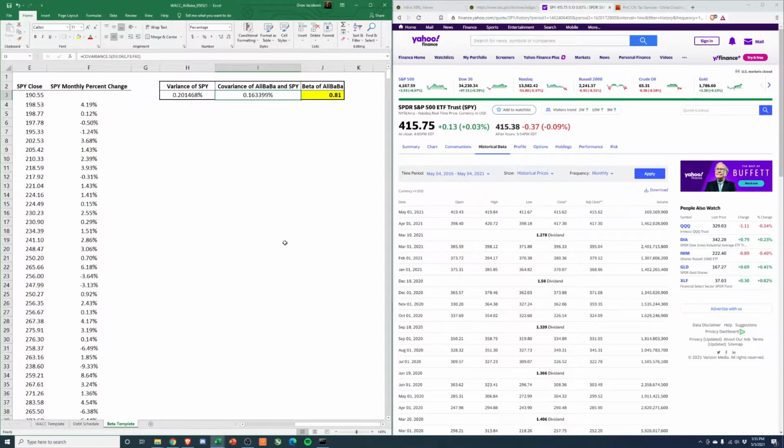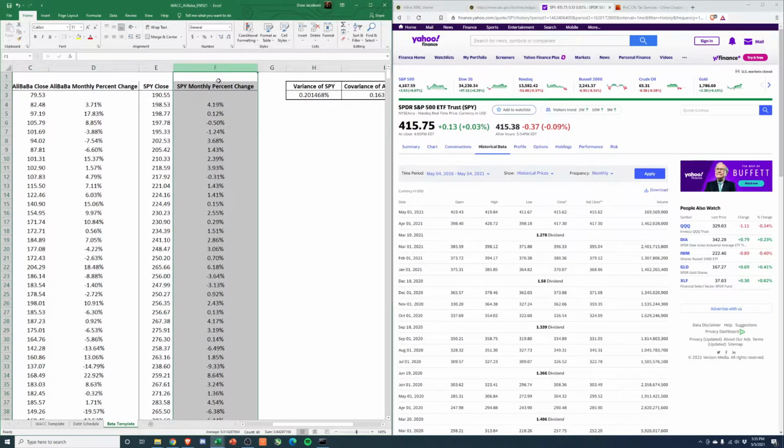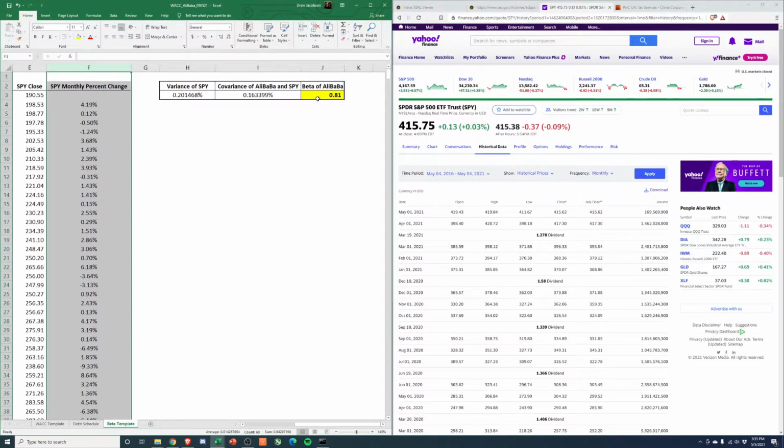So the covariance, the first part of your covariance formula is going to be the monthly return on your equity that you're looking at. And then the second argument will be the monthly return on the index. And then you're going to divide those two into each other. So covariance divided by variance gets you a beta of 0.81.